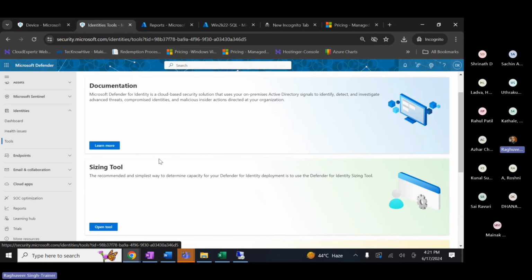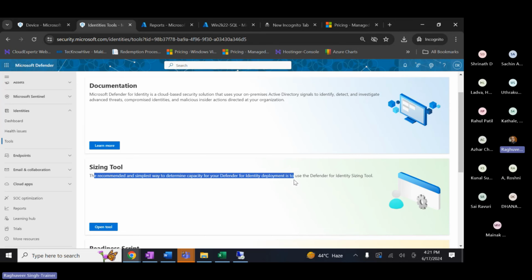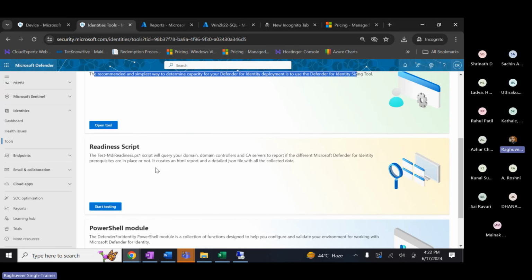Now this tool we basically use in a production environment wherein we want to do sizing. This used to be useful at a time when we had a separate portal, but now that everything is integrated with XDR and it is more of an optimized SaaS service, I don't think there is a need for this tool, but they still have it under tools. It says the recommended and simplest way to determine capacity for your Defender for Endpoint deployment is to use the Defender for Identity sizing tool. Similarly, this takes you to the documentation of Defender for Identity.